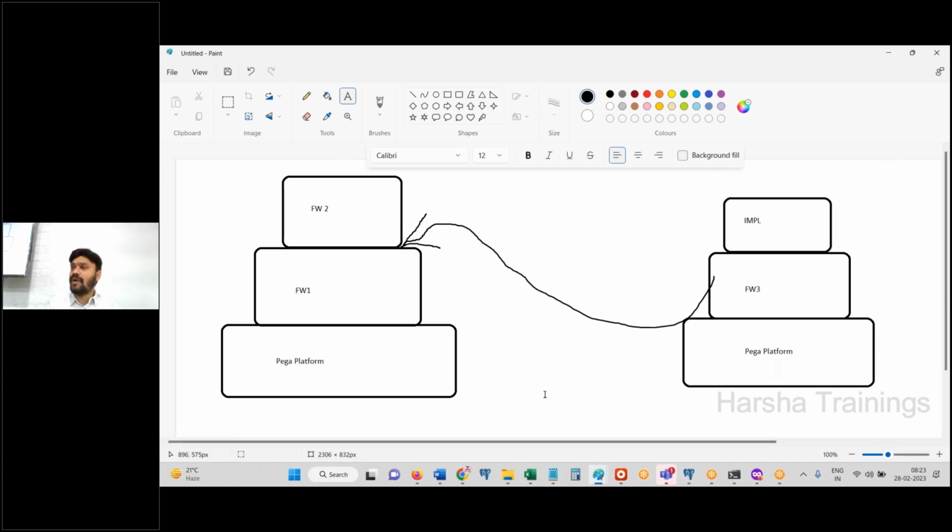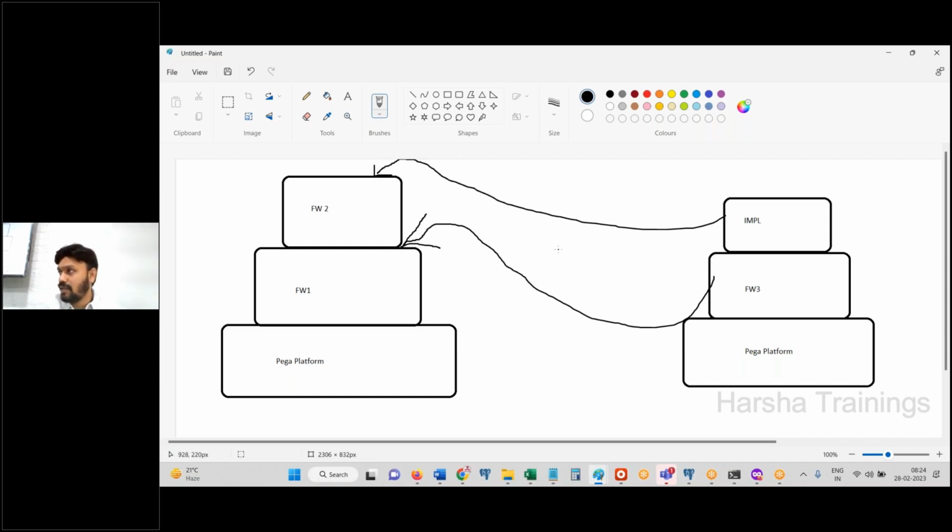Now the requirement: this is how applications are already running. Business has come to the developer and given a requirement saying that we have this structure already available, and you are being provided with credentials. We want to bring this FW3 here on top of FW1. Meaning the result structure should be like this: Pega platform, FW1, on top of it FW3, and on top of it FW2. Then the implementation should come onto FW3. Do you understand the requirement? Does everyone understand the requirement?